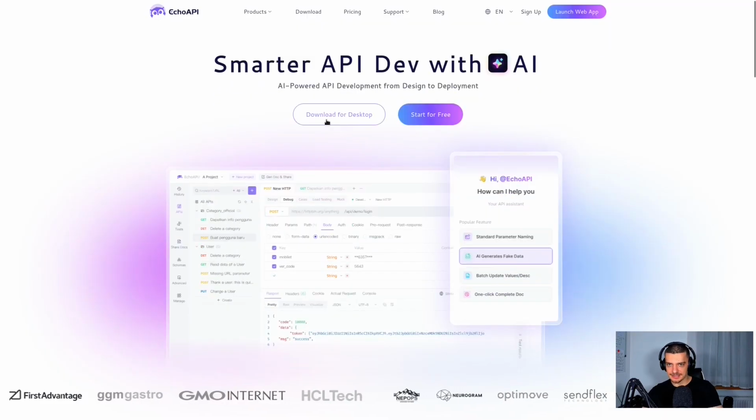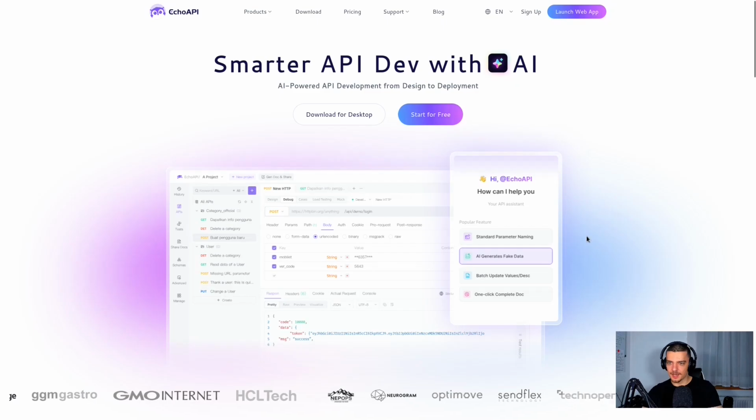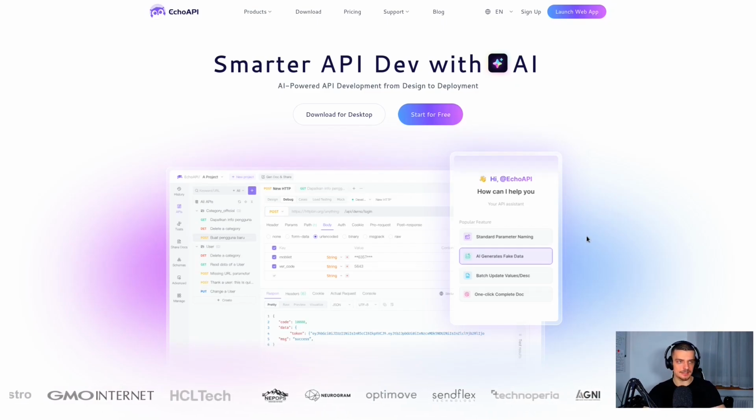Echo API, you can download for desktop. You can also launch the web app. And I'm going to show you the tool. We're going to use it multiple times. I want to show it briefly now, how we can test the register endpoint, whether it works or not. And then I want to show you some more advanced features and what you can do with it.